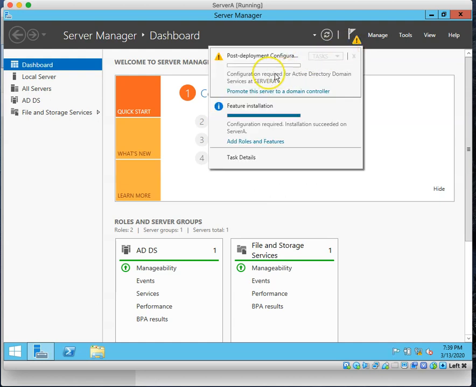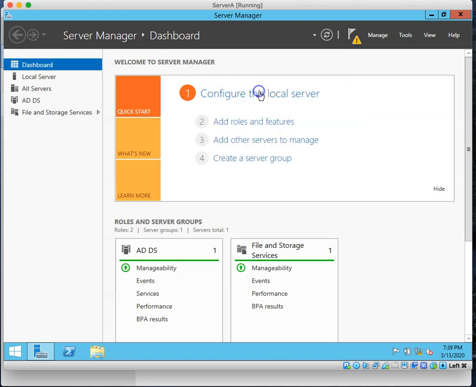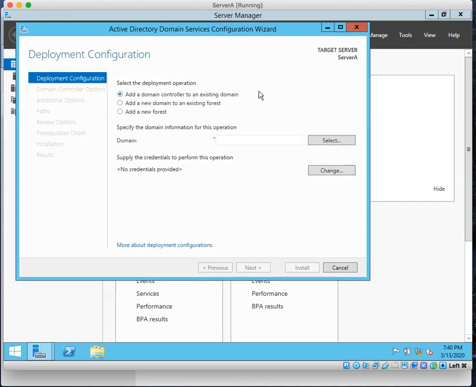You click, and you're going to see that some further setting is required in order to finalize this process post deployment. We're going to click on promoting the server from a PC to a domain controller. In that process, you'll be asked to answer a couple of questions.